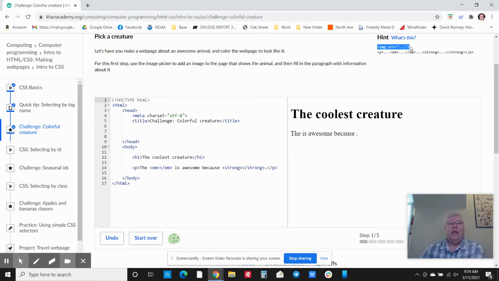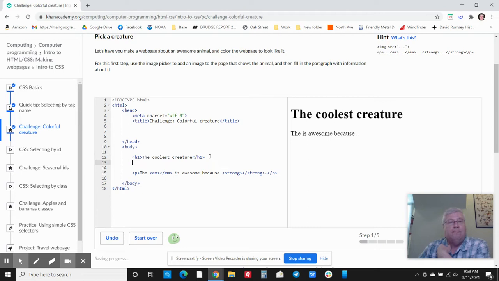All right. And it says, let's have you make a web page about an awesome animal and color the web page to look at. For this first step, because there's 5 steps here, use the image picker to add an image to the page that shows the animal. How do you do that? Well, it shows you right here. Okay. So I'm going to do that. Should I do it above or below the coolest creature? I'm going to do it below the coolest creature.